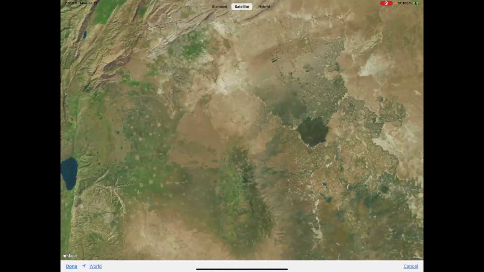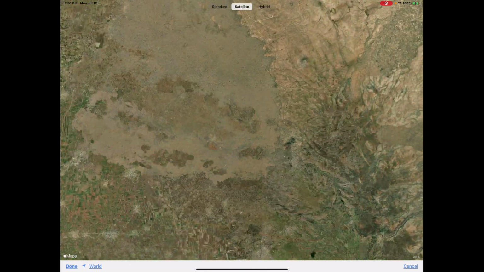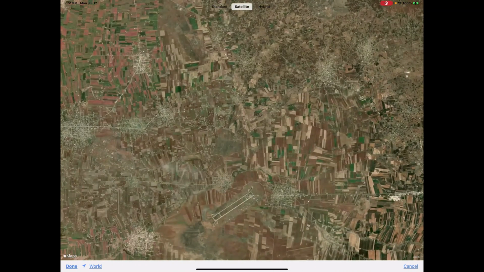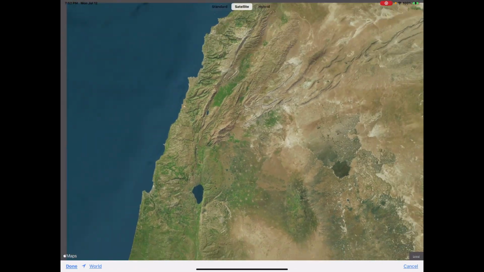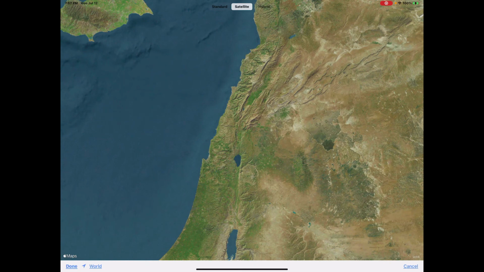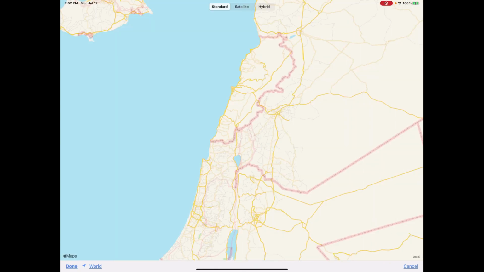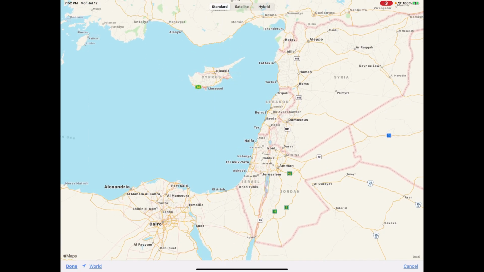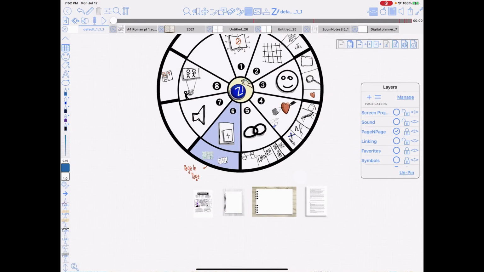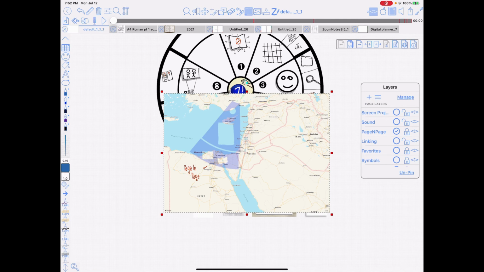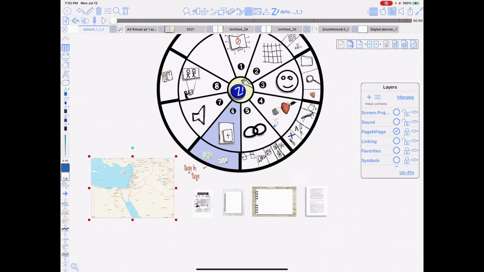I mean, seriously, I have been able to zoom in and get, you know, the pyramids. So cool. And then do standard, which is just a regular old map like this. Let's say that's what I want, and I do done, that will pull into my document, and now I've got that in part of my notes. I did it that quick.